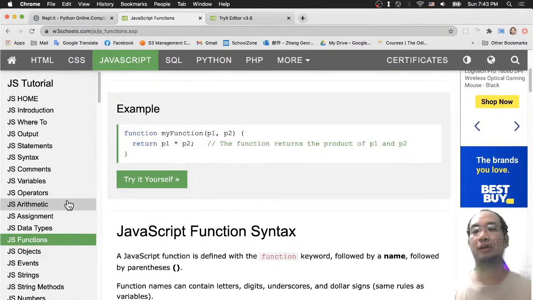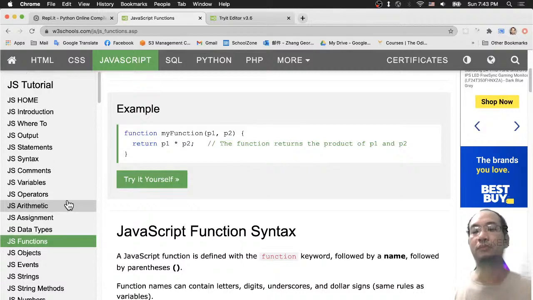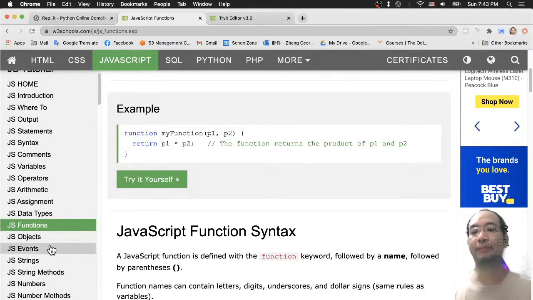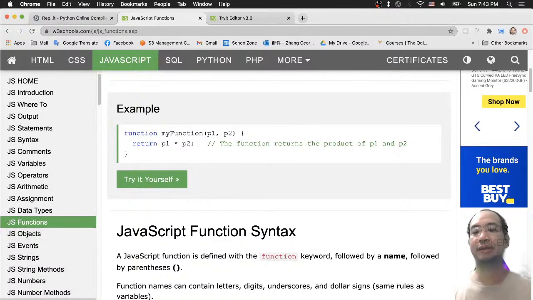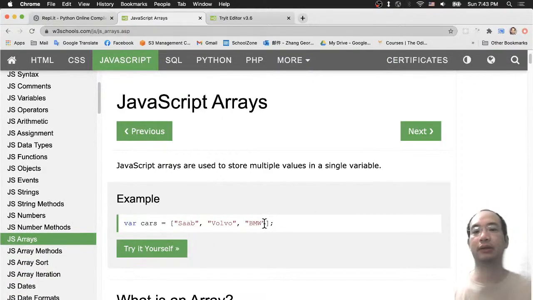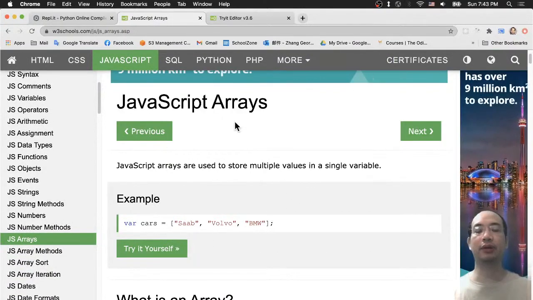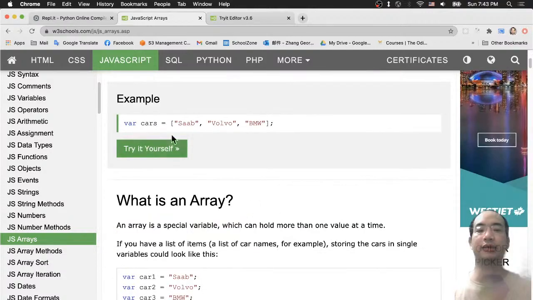And also, in JavaScript we use arrays. Here in JavaScript they call them arrays. It's pretty much like the list in Python, and they also use brackets to wrap different items. In Python you have a dictionary.